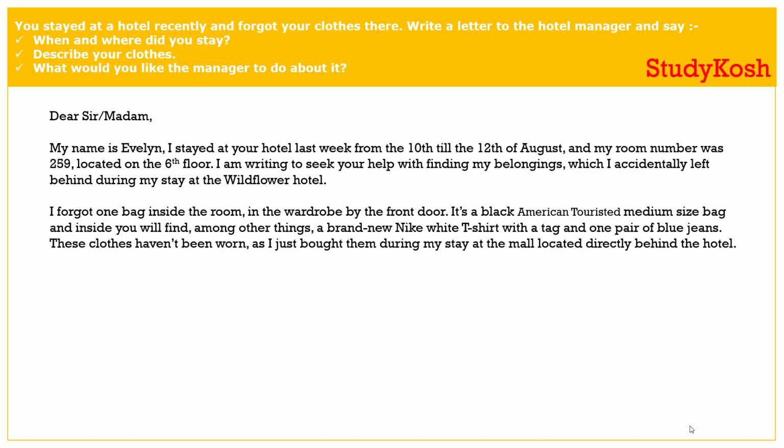What I have said is, I forgot one bag inside the room. Where is the bag? That is in the wardrobe by the front door. Now, students, you are talking about a bag. You need to describe the bag's brand, that is American Tourister medium size bag. Any name that you want to write, you can simply write here. What is inside the bag? You need to just explain all the things so that it is a concrete answer that this bag is yours.